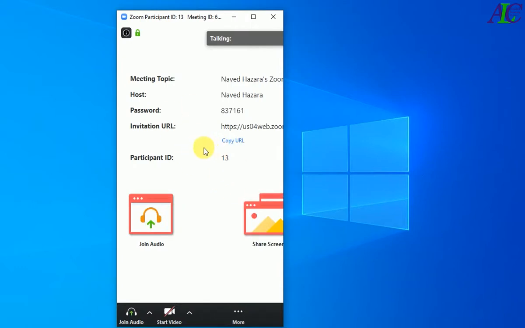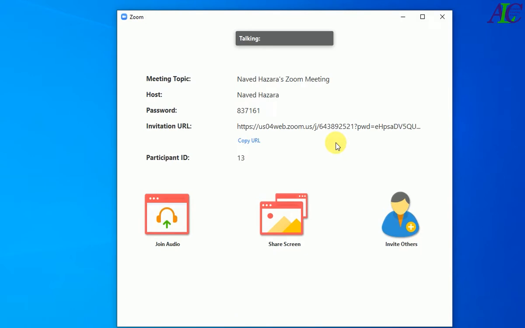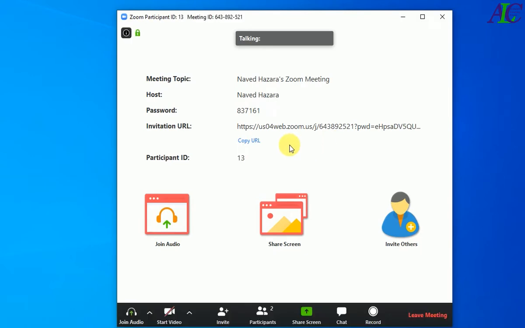Here we go. This is how to join the meeting. So the host is Navid Hazara. This is the password, this is the link, and also this is the meeting topic. So if you want to invite your friend, you can copy this URL code. If you click in here, it's automatically copied on your clipboard and then send through WhatsApp or Messenger, up to you. So this is the password.